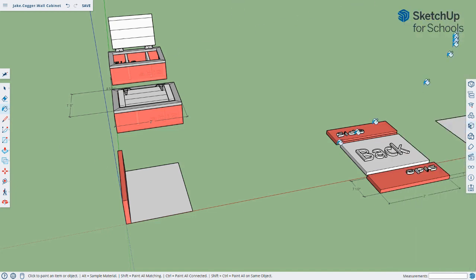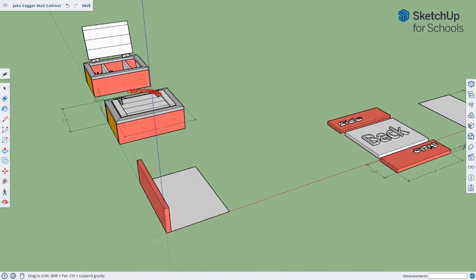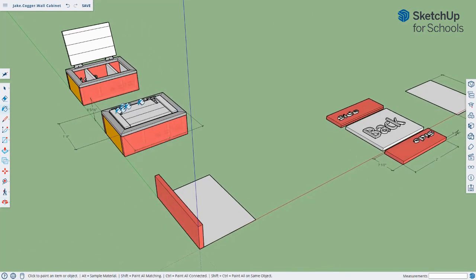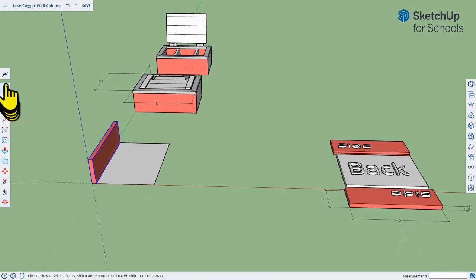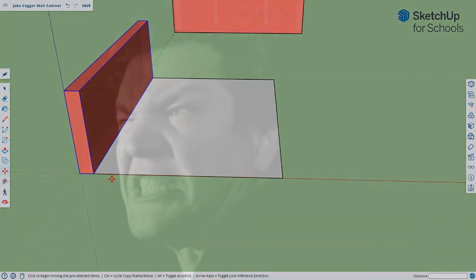Next thing we're going to do is we are going to copy paste this side over to here. If you look at our cabinet, this side is identical to this side, so we only really need to draw it once. To do that, the first thing that you're going to do is you're going to activate your pointer tool by hitting the space bar or clicking on your shape. And then I'm going to tap the M key for move, and I'm going to move it from a corner.